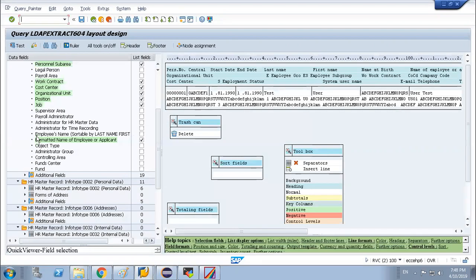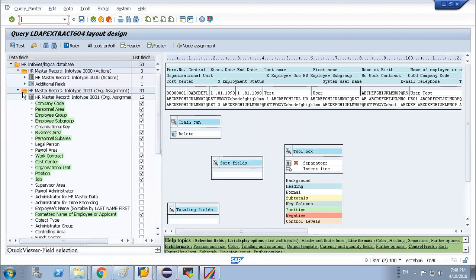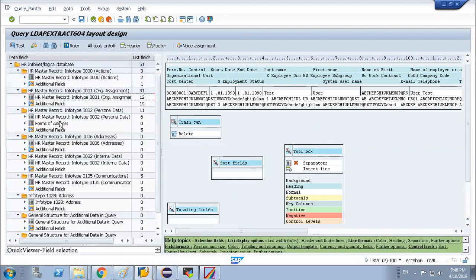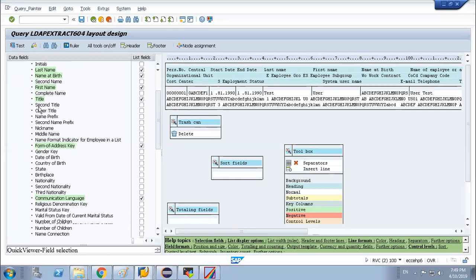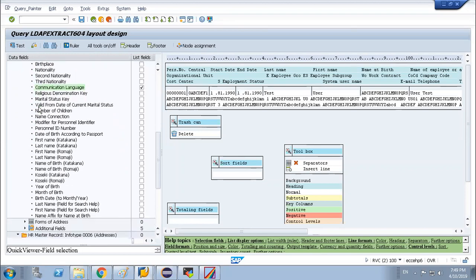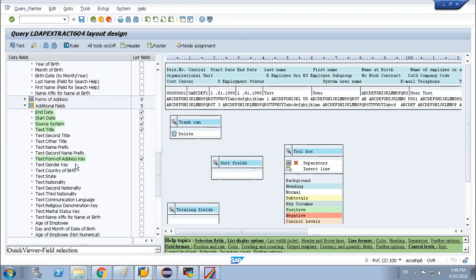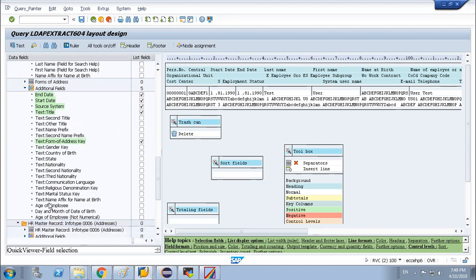If you go back to here, close this screen, this is a personal number. Here you will see the communication language, first name, name of birth, last name, title has been given. But no SSN number, no additional field. If you go to the additional field, start date, from date are also given. But nationality, state, which location I am in, the age of the employee, we are not sending into the IDM system, right?